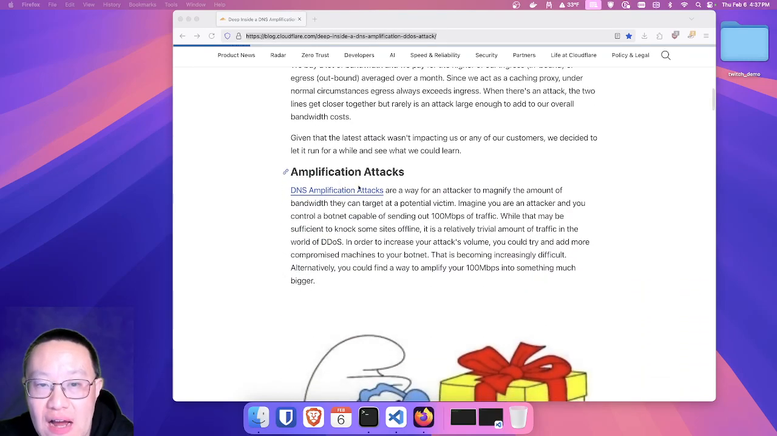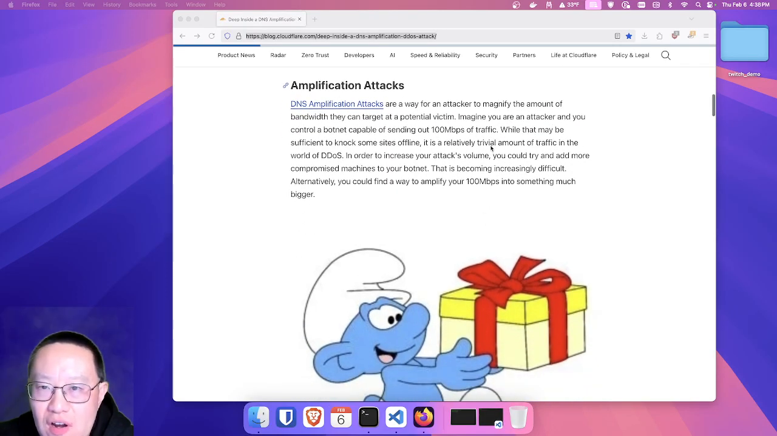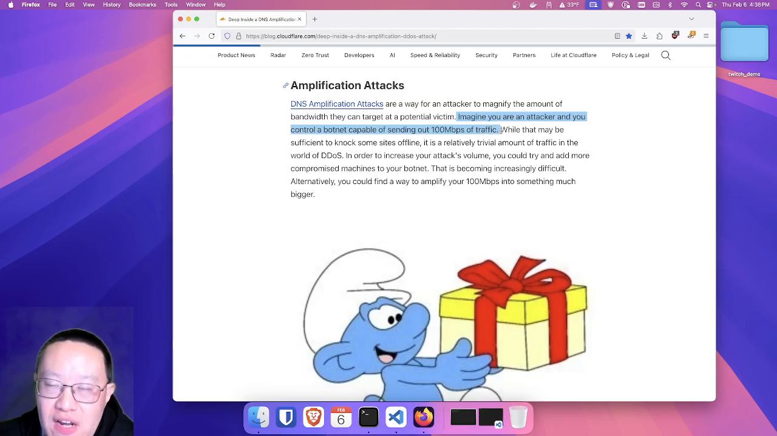Amplification attacks, how you amplify a distributed denial of service attack, is that an attacker magnifies the amount of bandwidth that they can target at a potential victim. This is a really good article because it shows you what it was like back in the day, a brief history of time, and what happens now. So imagine you are an attacker and you control a botnet capable of sending out 100 megabits per second of traffic. A botnet is a network of compromised computers, usually hit with some malware, ransomware, you name it.